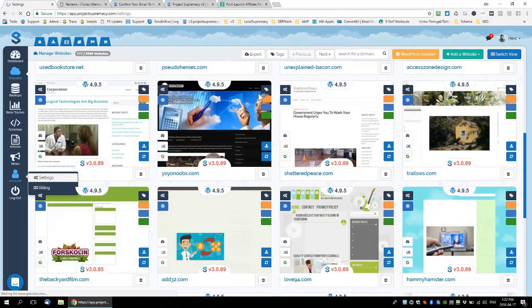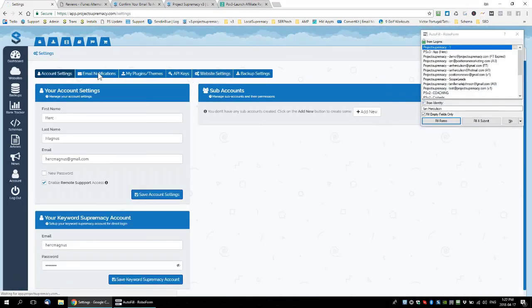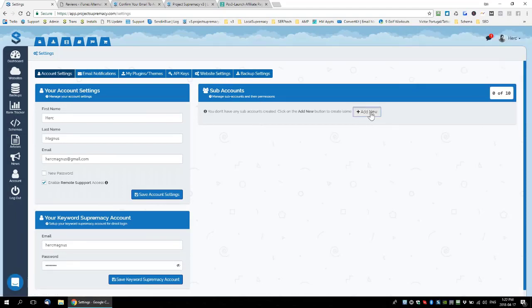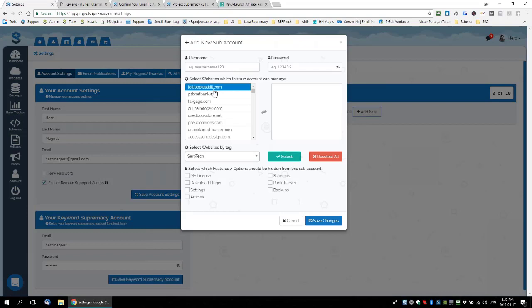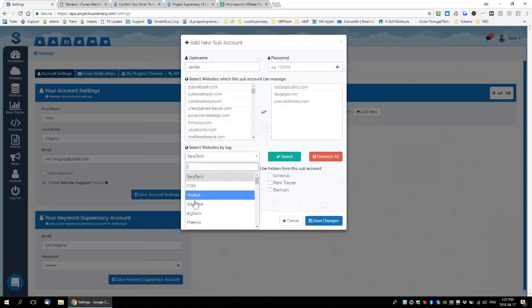Settings, sub-users, right here. So here's our add new sub-accounts. So what you can do, I'm just going to pop a couple domains in. So let's say I'm going to create a new sub-user of Tennille, who's my wife, and I'll make her password. Well, I better not do this live because then you guys might log in. But let's say I just add a couple domains, or I add them by tags.